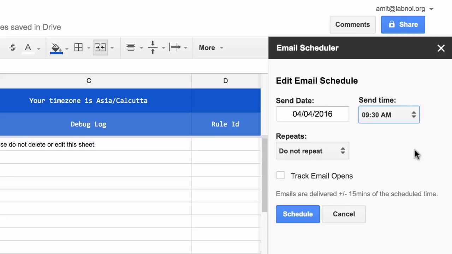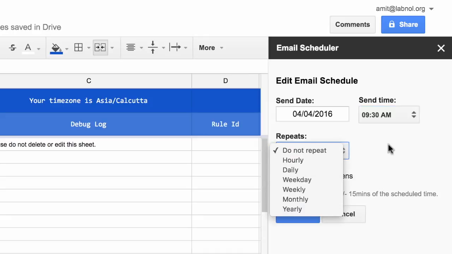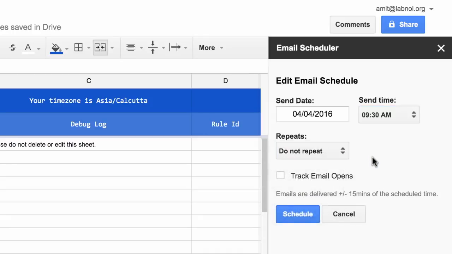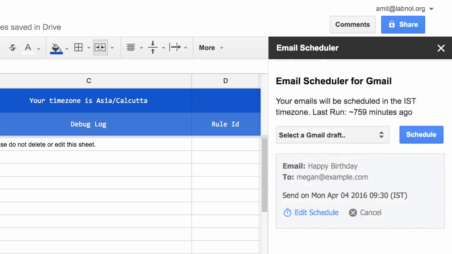Okay, coming back to this message, I only want to send this message once, so I'll choose do not repeat for the recurring option, and I want to get a read receipt, so I want to know when this message has been read, so I'll turn on the option that says track email opens. Now Gmail will send this message anytime within plus minus 15 minutes of the actual scheduled time. I'm all set, so I'll click the schedule button to put this message in the sending queue.